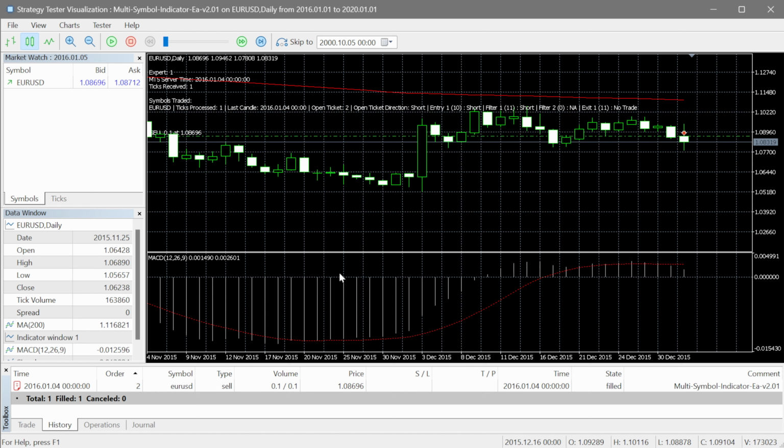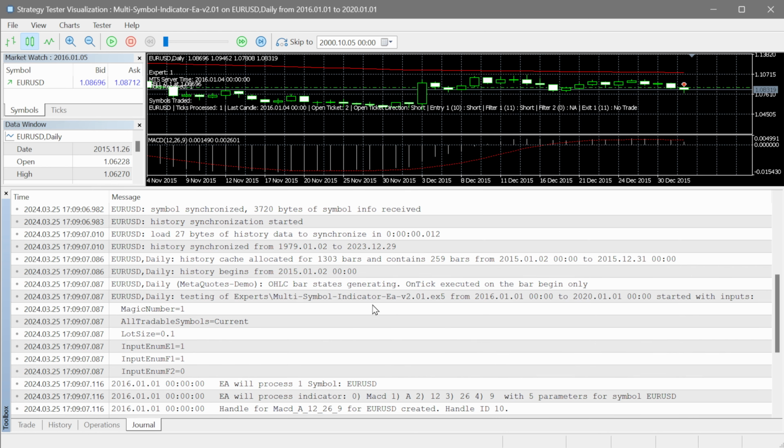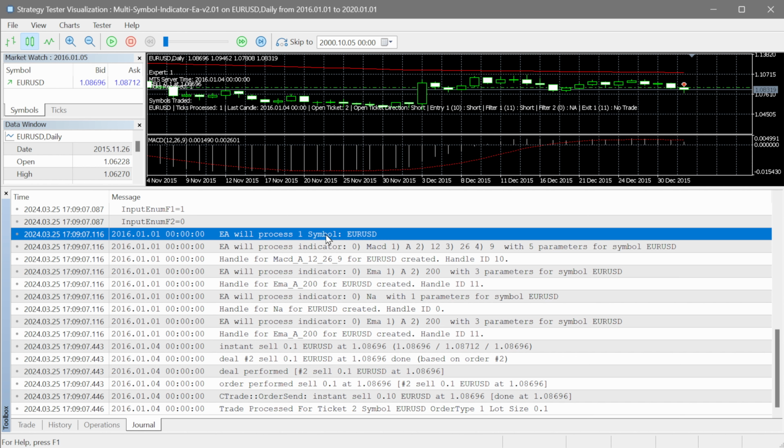We see here that we've got the MACD, of course. We also have our exponential moving average, which is shown here. We've got all the Expert Advisor commentary, which is shown above. And just to quickly go to the journal, I can see that we've got the particular Expert Advisor indicators set up appropriately, where we are processing one symbol, which is our Euro USD.